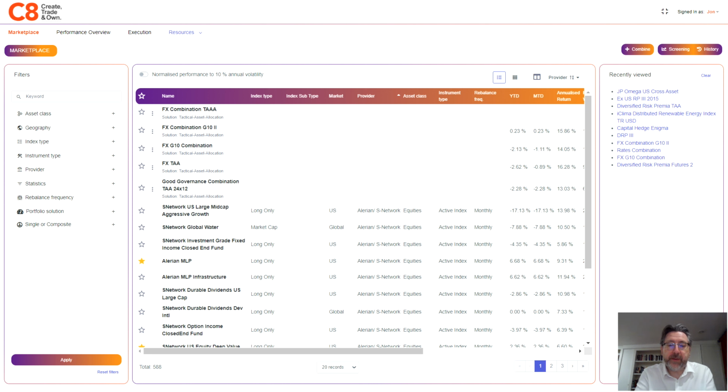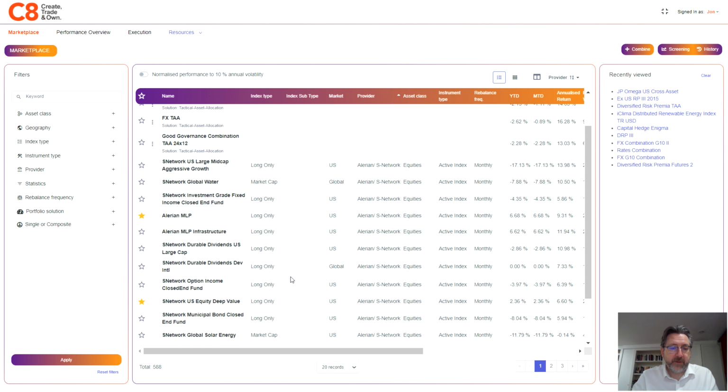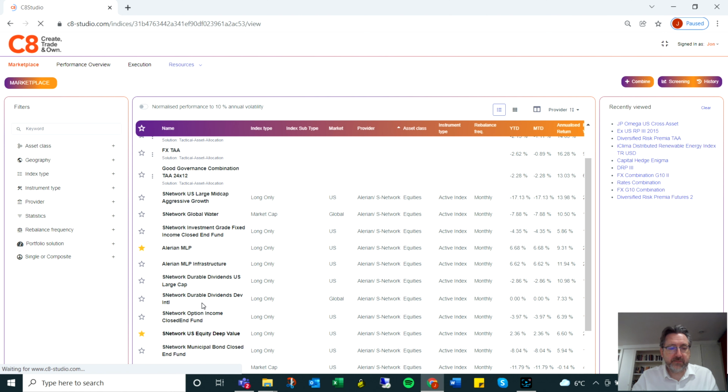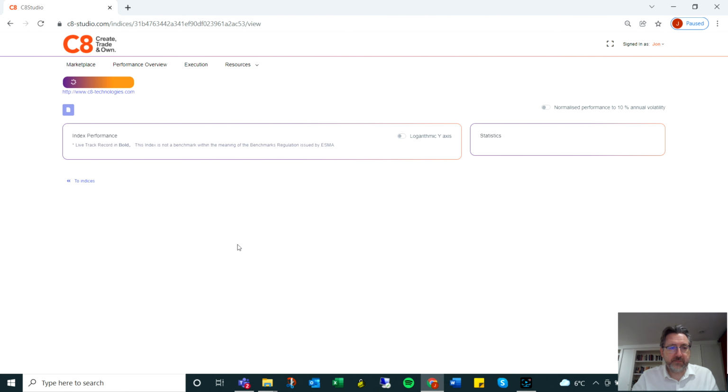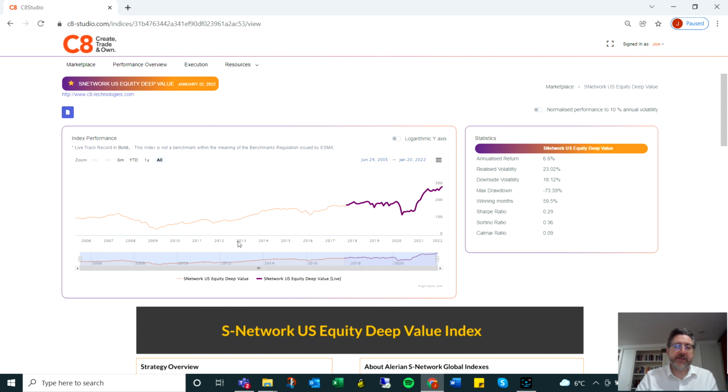Each index has its own page. Let me give you an example. If we look at, say, S Network US Equity Deep Value, we click on the index, and there it is. Each index has its own page, and on that page we have the performance chart, orange being the in sample, purple out of sample.